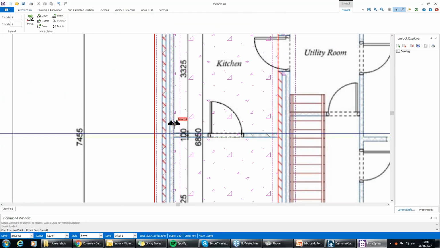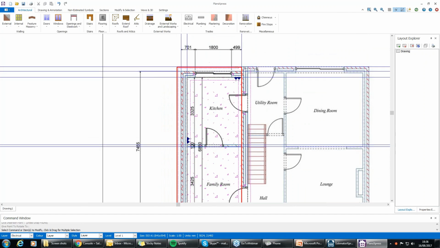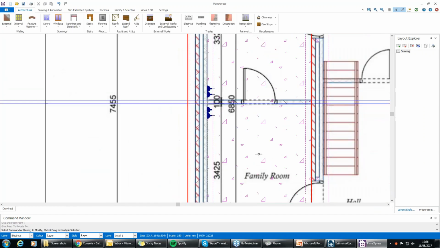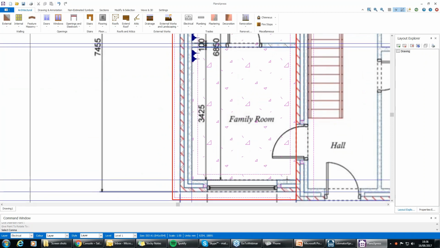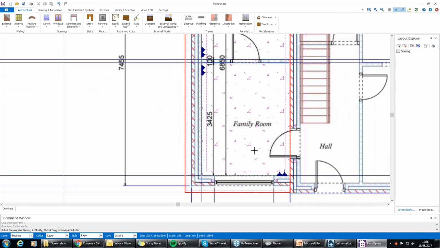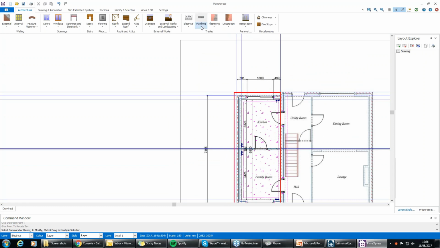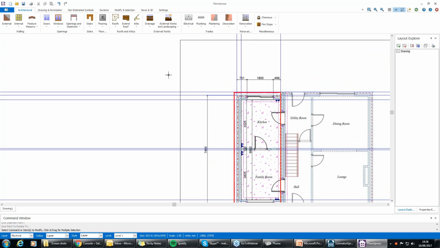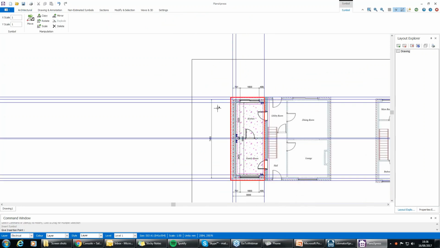So I can start calculating for sockets as well. And if I wanted to go into the radiators, I can start placing a radiator in there as well. I can start running the pipe work. It's entirely up to me what I want to do. Okay. Before we start dragging this into Estimator Express, does anybody have any questions about Plans Express right now?